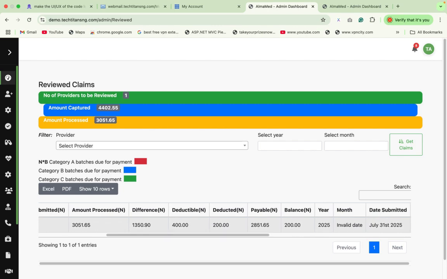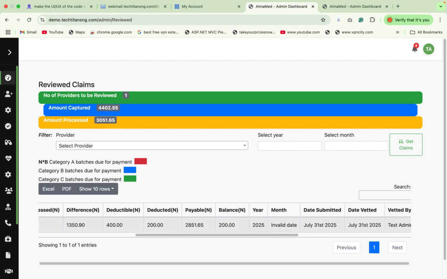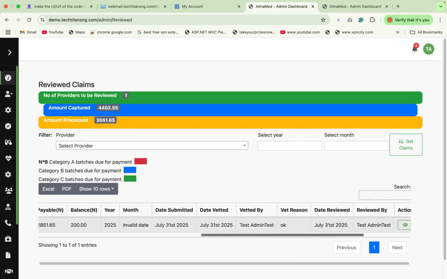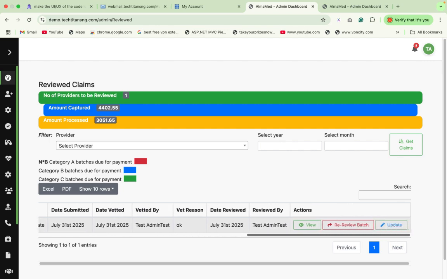Now I now have deductible. The total amount that the provider is owing me is 400, but the amount I want to deduct is 200. So if you remove 200 from this, it shows you the amount that is payable to the provider. So this is the amount that is payable to the provider, and this is the year of the bill, the month. I don't know why the month is showing invalid month, so I'll check that. So this is the details. So you can see send back to review. You can see leave it the way it is.